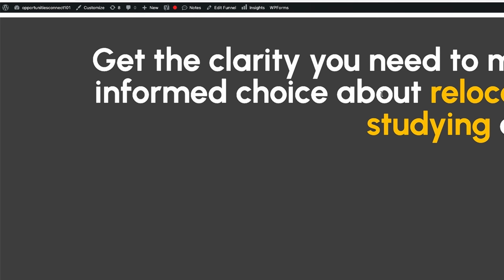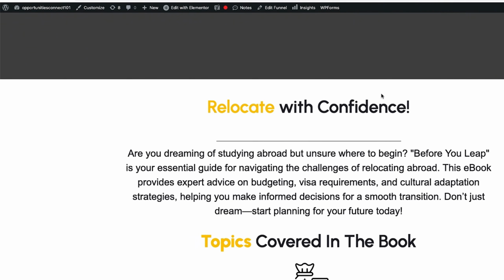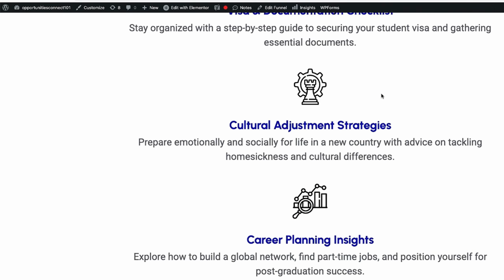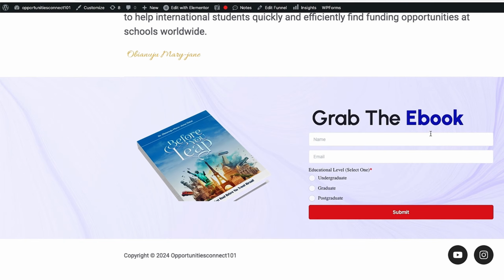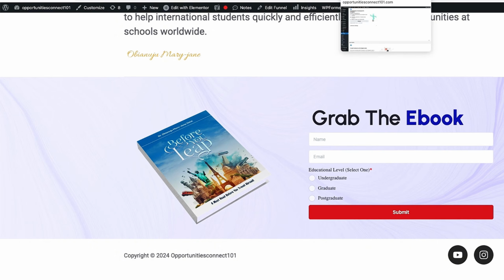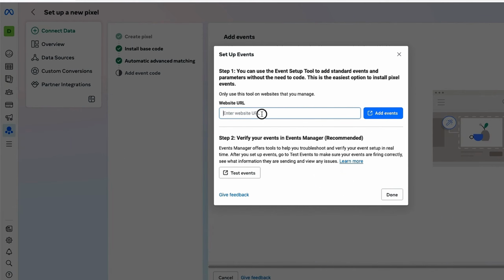So this is the website that we're trying to track. This is it. Okay, so there's a particular page here that we want to track. Because my client has this ebook that she's trying to get people to download for free, which is what we're running, and we want to track how many people download, how many people click on this. So to do that, let's just go back to the events manager.